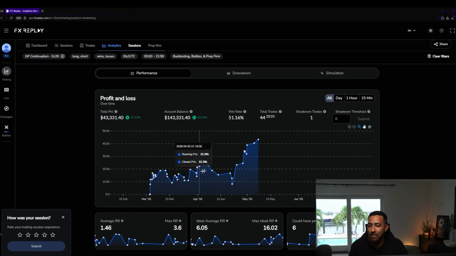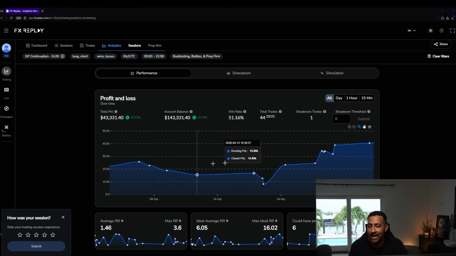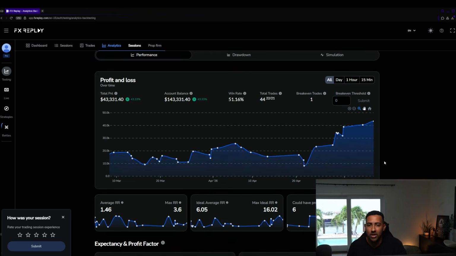We ended up seeing a massive gain around the second half where we started really letting winners just run, especially at that all-time high area, which I didn't even know was going to happen in the middle of this backtest. But this was beautiful.